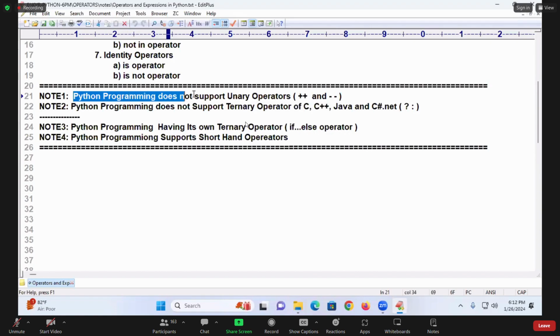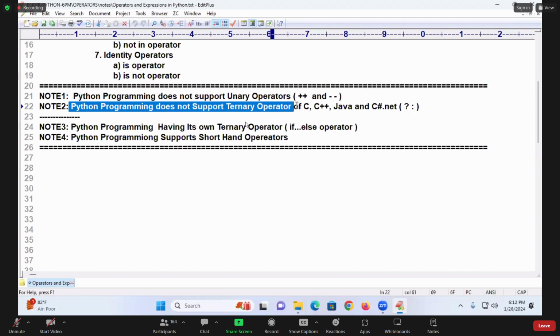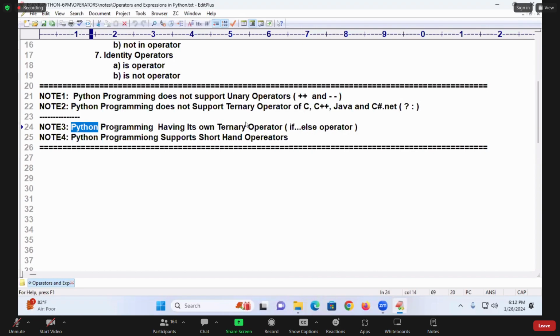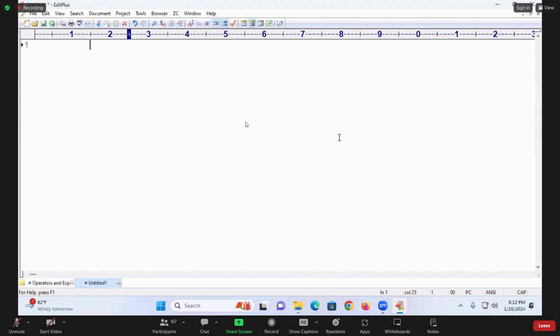I said in yesterday's class, unary operators are not supported, and the ternary operator of C++ is also not supported. The question mark colon is not supported. This type of syntax is not there. In Python, we have another ternary operator available, which we call the if-else operator. Shall we start now? So let us start with the if-else operator now.